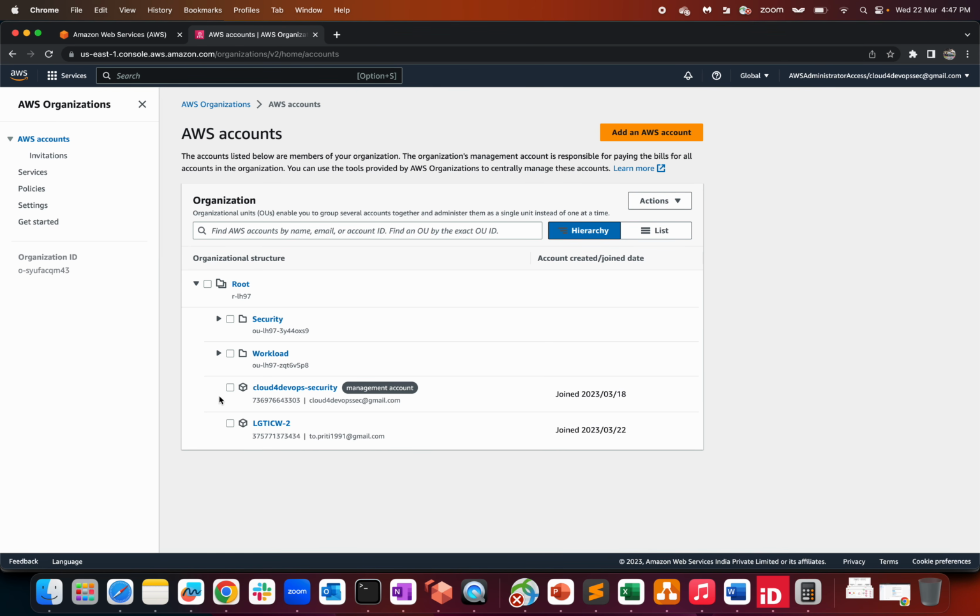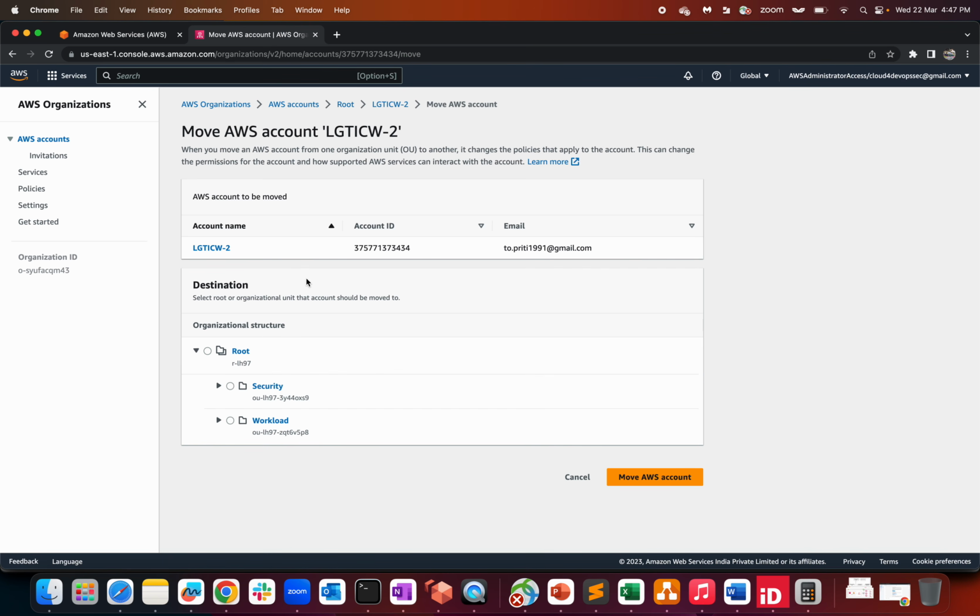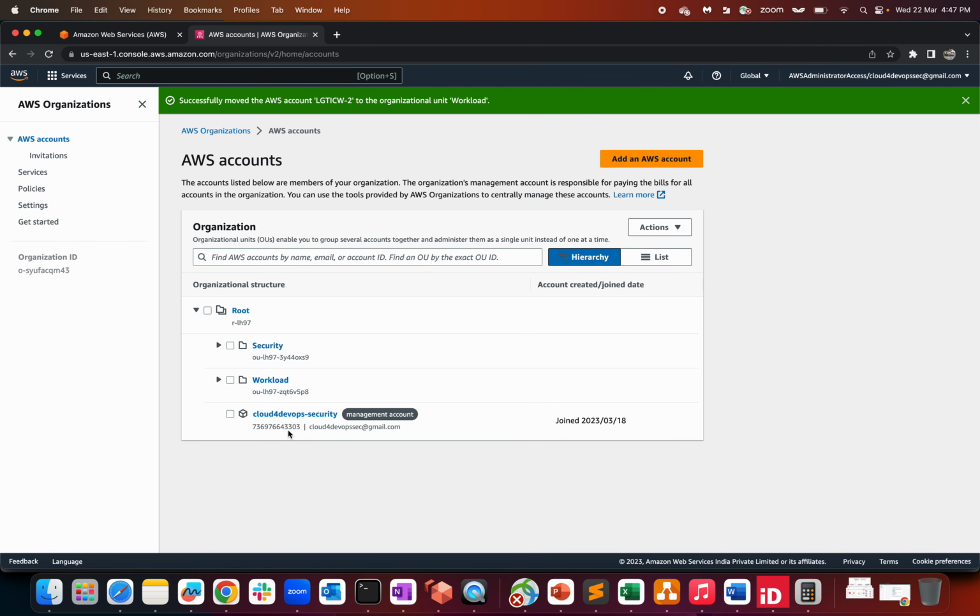And now you can play around with the policies. You can move this account to any of the OUs. Obviously, security I would not recommend. Instead, let's go to the workload. So what you have to do, click on that account, actions, and move to workload. So the account has been moved.